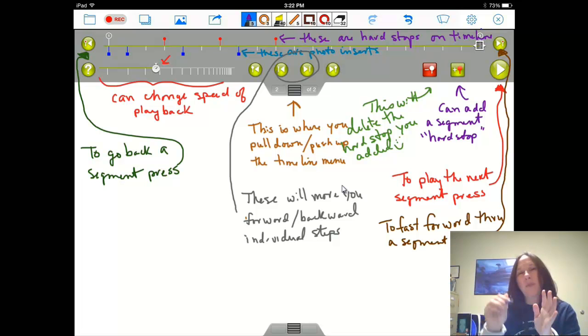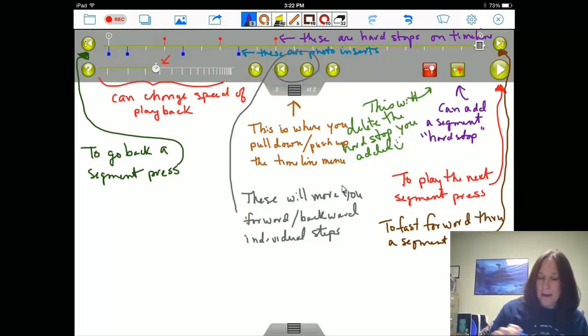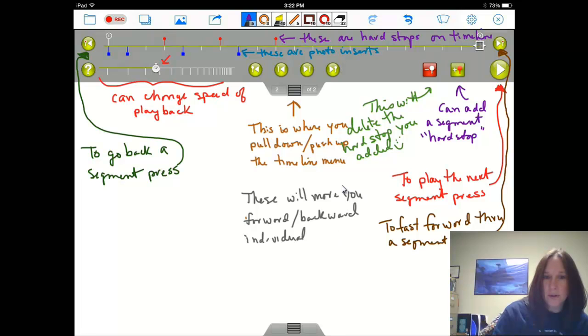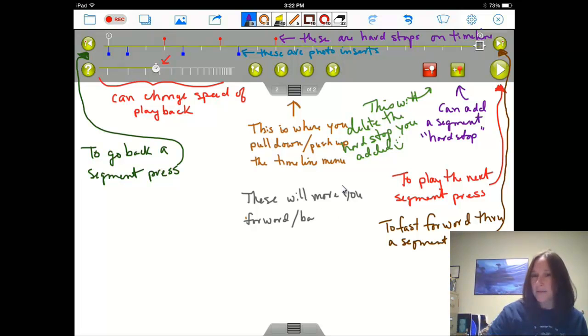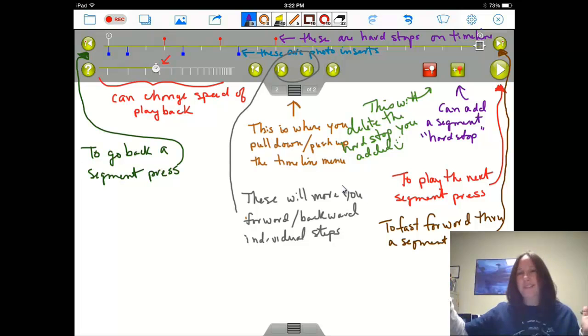In other words, if when you're drawing things you want to go back a few strokes, that will do it for you. So I'll go ahead and show you what that looks like. Let me go back a few strokes. Notice I'm just clicking it so you can fine tune where you want to go. Now I'm going to click that red button up here, the one that fast forwards through a segment.